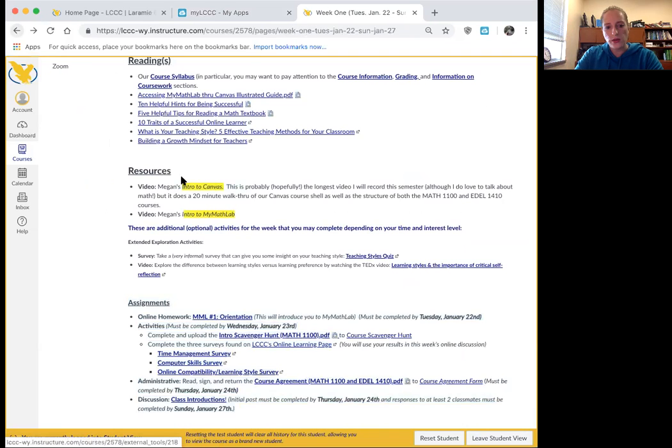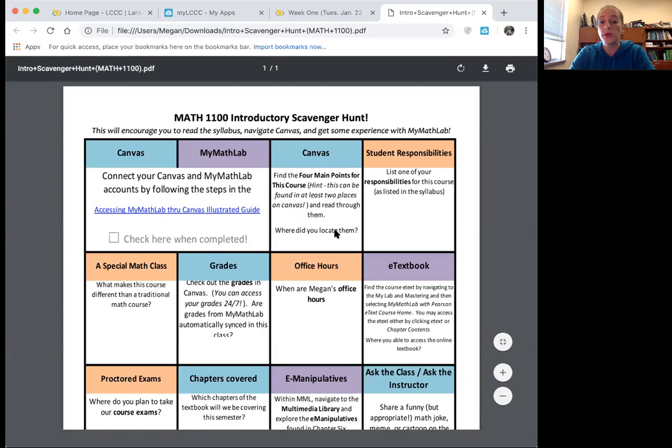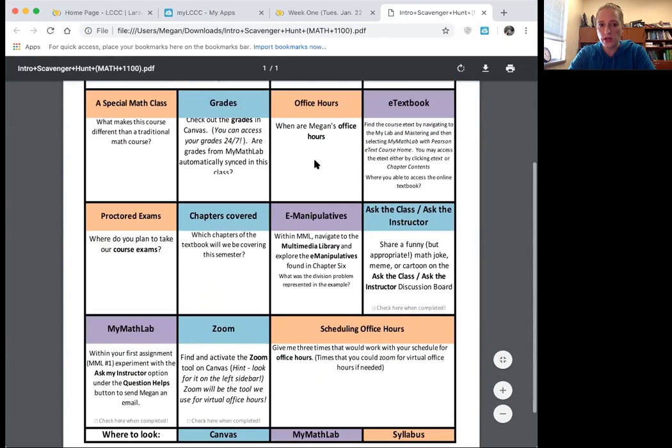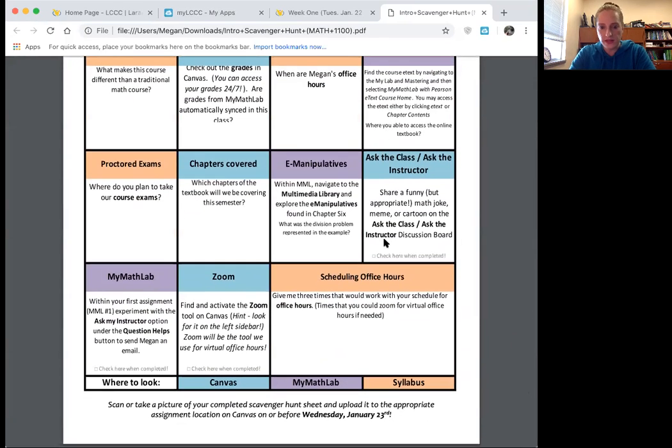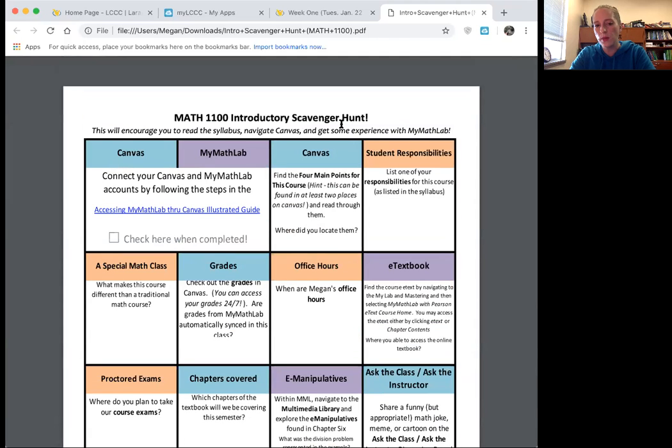I'm going to go back to the weekly assignment page. Your activities for the week are going to be right here. You have 2 for this first week. The first is to do this scavenger hunt. So if I click on this, notice that it downloads this page. You're going to print this, or you can try and do it on your computer, and you're going to fill out this little scavenger hunt. This just gives you an opportunity to explore Canvas, MyMathLab, and also the syllabus.